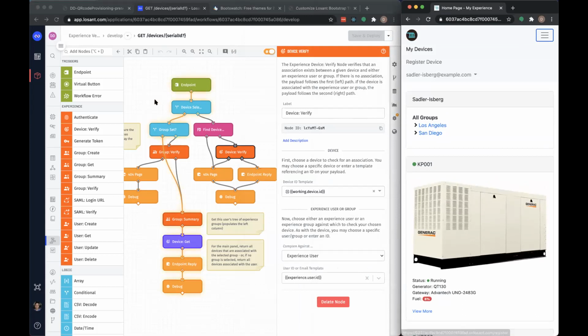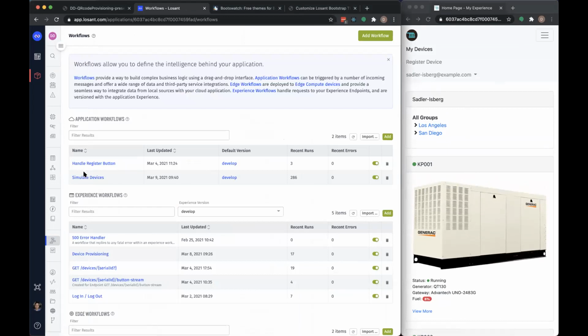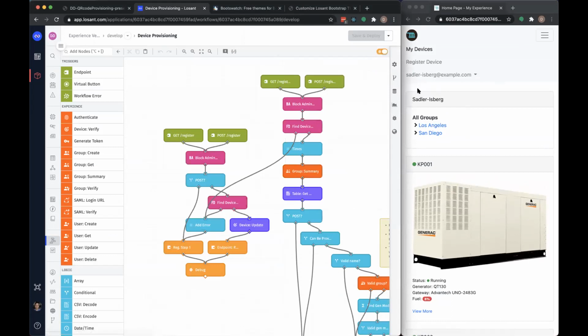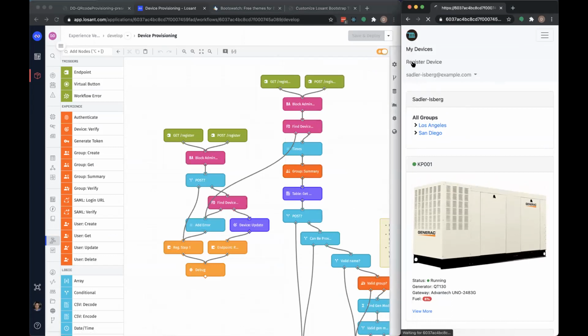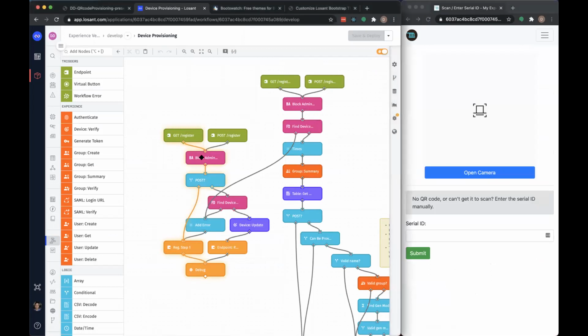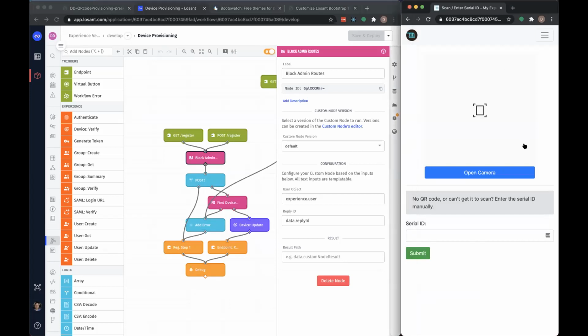So I'm going to click on, actually before I click on it, let's go pull open the workflow that powers this interface, which is this device provisioning flow right here. I'm going to click on register device, and it's going to match our route right here. We're going to make sure that our user is in fact an admin user per that tag on the experience user object. And then if so, we're going to display this page right here. Let's pull open our QR code reader again.